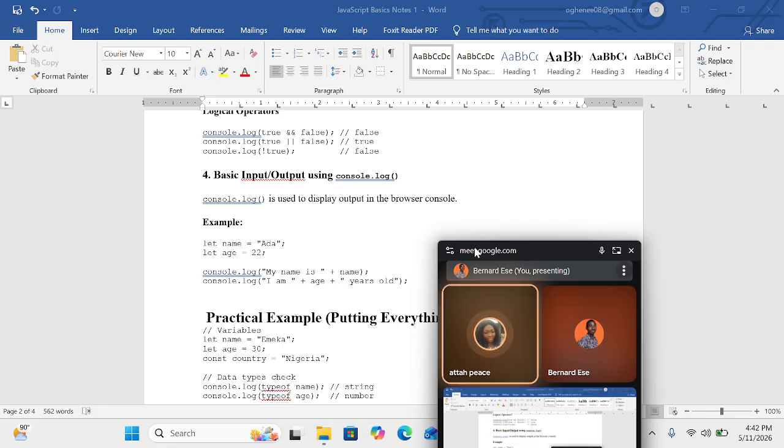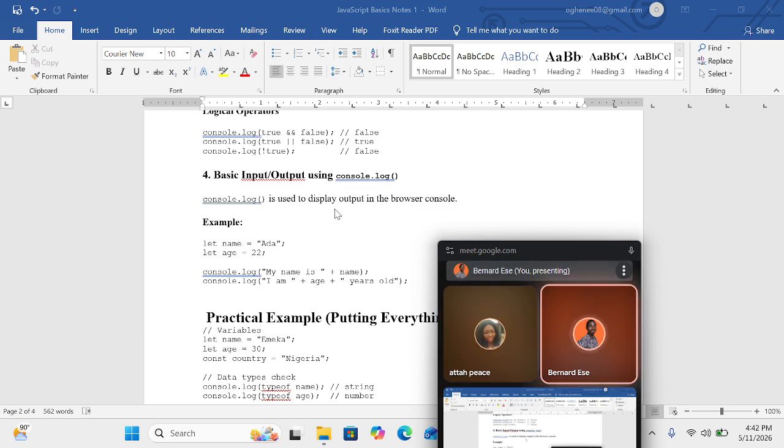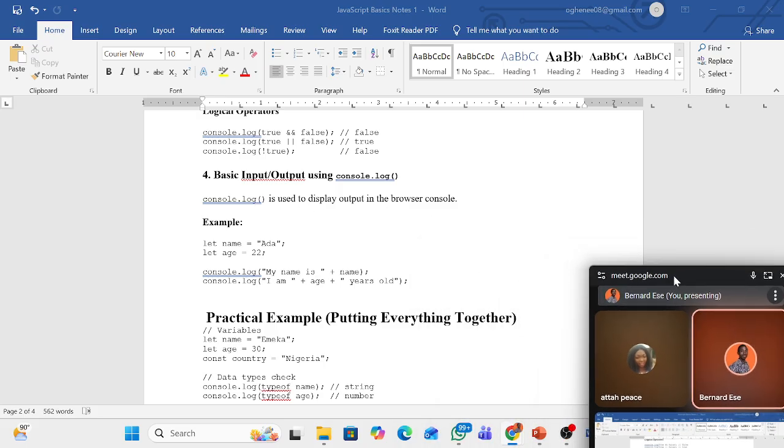The input and output, you didn't explain it again. Yes, it's how to output something on the browser. Like, let's say name equals Adana. Okay, let me just, I'm coming.